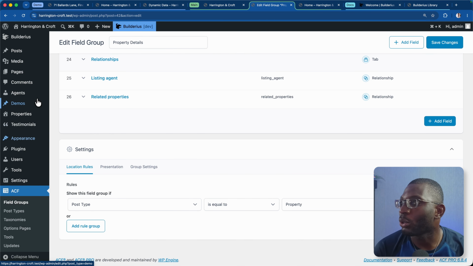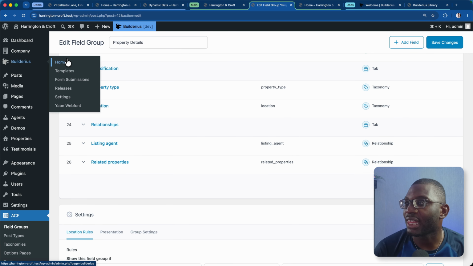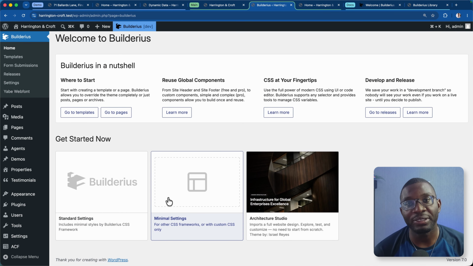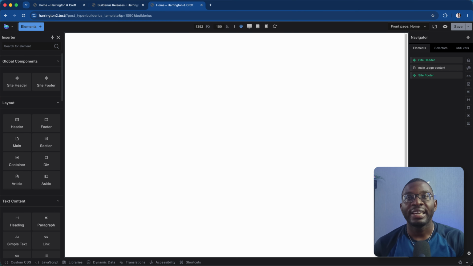So for me, if I go under Builderius and then I go to Home, I typically go with the minimal setting because I have already my own system that I like to work with. So my own CSS framework, I already have my own components that I work with for the site navigation and things like that. But note that if you're using the minimal settings, nothing will be added to your site. So your site is going to be a blank slate. There will be no header component. There will be no footer component. There will be nothing. It will just be blank space.